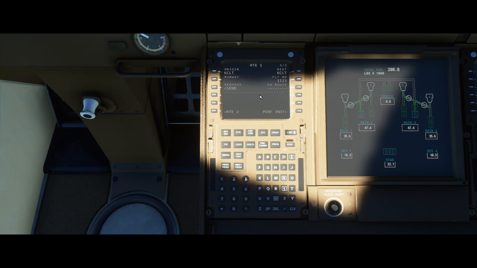Now, another thing is this FMC is Boeing, so it's a little bit different from the Airbus, but they're not that different. They just have different positions on their buttons, and this one is actually older. The one in the Neo is a lot newer.